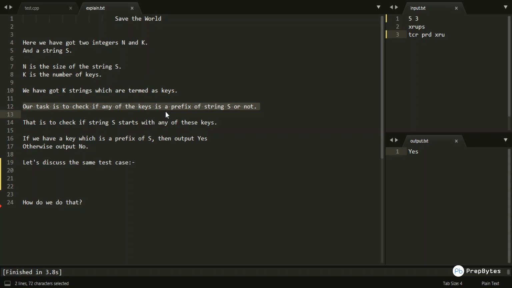By this I mean we will have to check if my string s starts with any of these particular keys. If we have a key which is a prefix of s, then we will have to output yes. Otherwise, if we don't have any key which is starting string s, then we will have to output no.